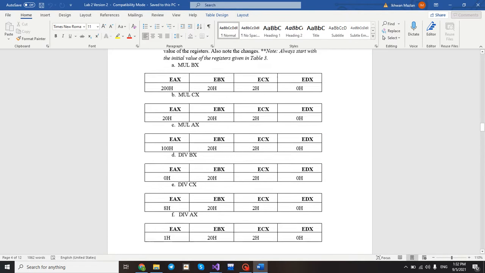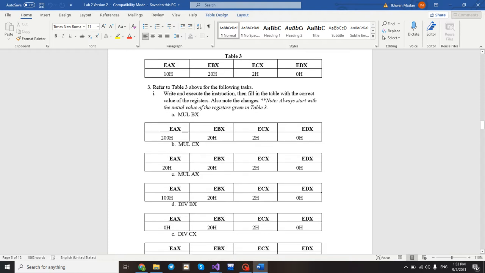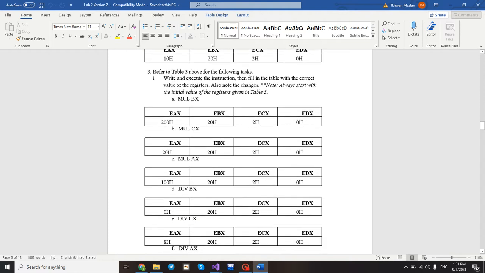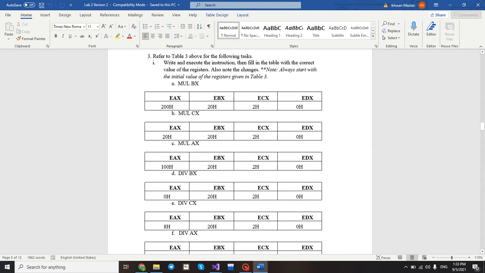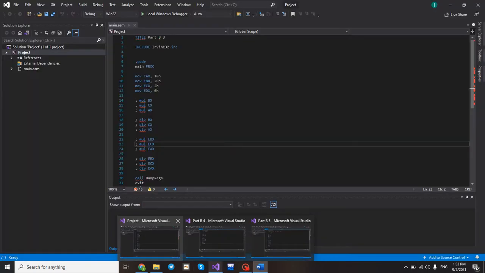For part B, question 3, we are given this table 3, which states the initial value that we should put into the register. For EAX, we put 10H, EBX 20H, ECX 2H, EDX 0H. After that, we're going to execute mul BX first, then mul CX, mul DX, and so on. I've already done it here.